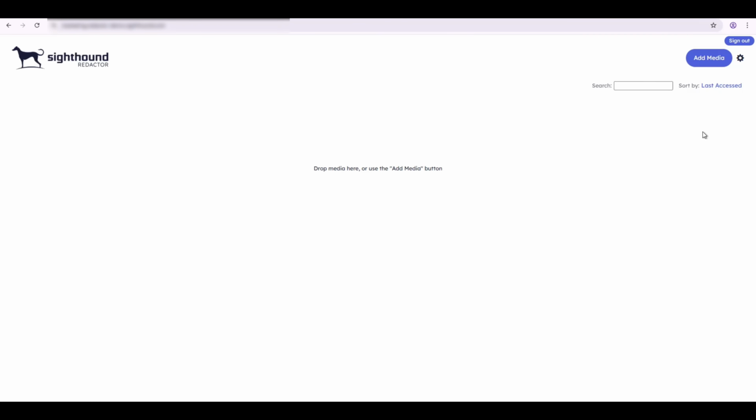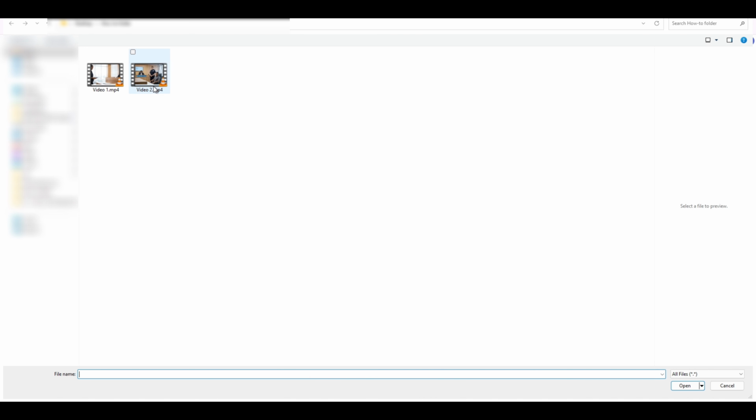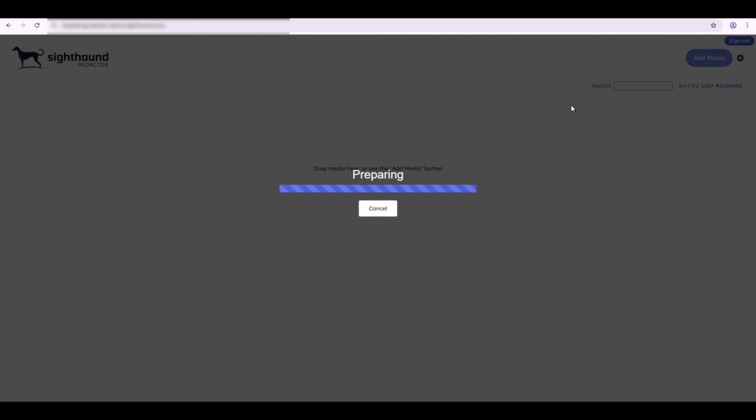When you need to keep one person visible while redacting everyone else, Redactor gives you a direct way to do it using Keep Unredacted. Let's walk through it step by step. Click Add Media and upload your video. Once it loads, you'll be in the editor.